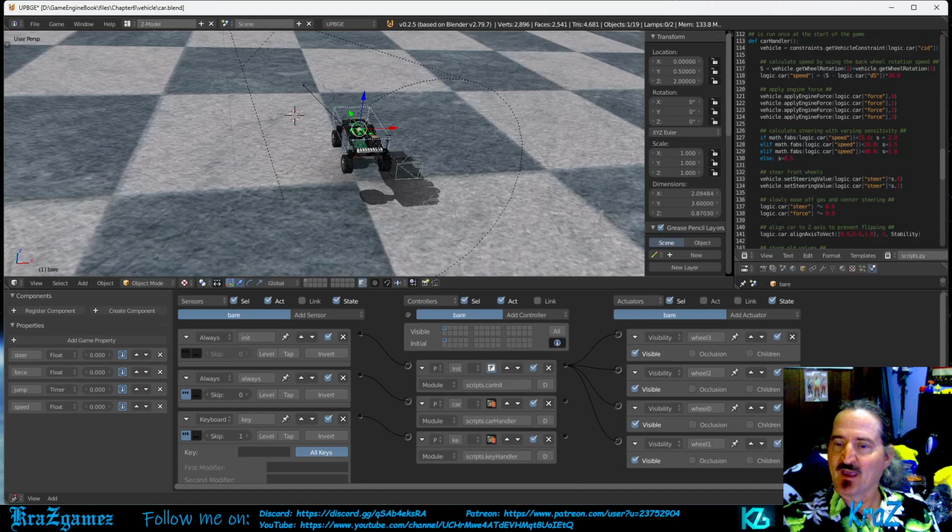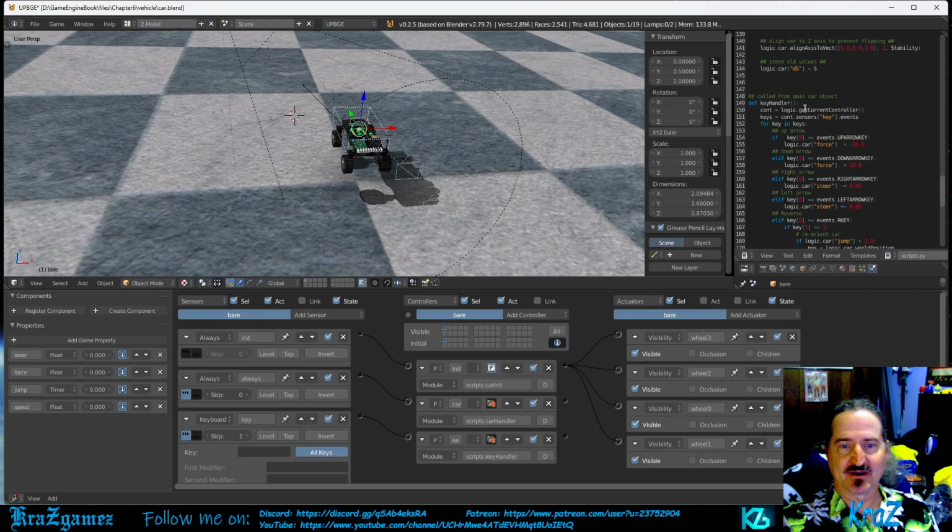All right, so every time a key is pressed, script.keyHandler, that's this one right here, picks up, which is this script right here, and it tells you what key is hit. If that key is hit, you're going to do different things for it.